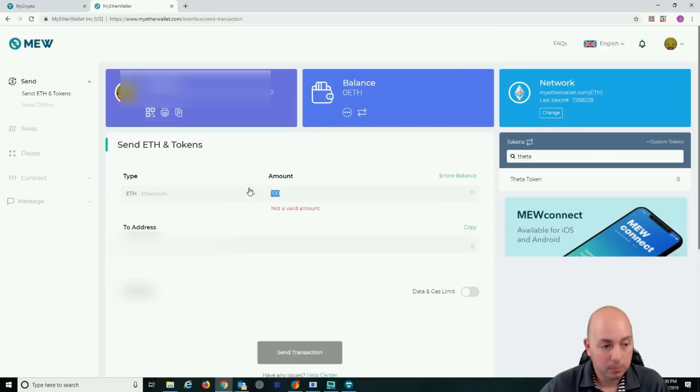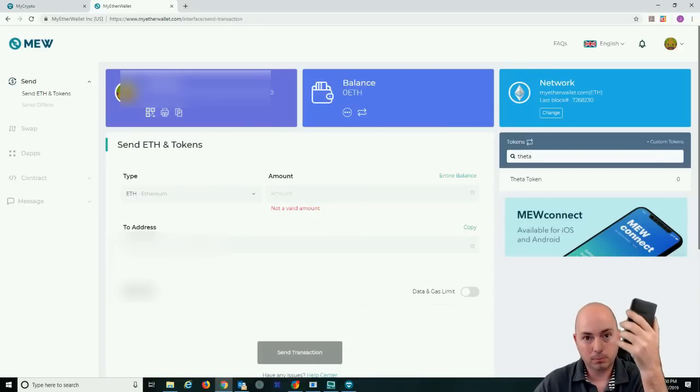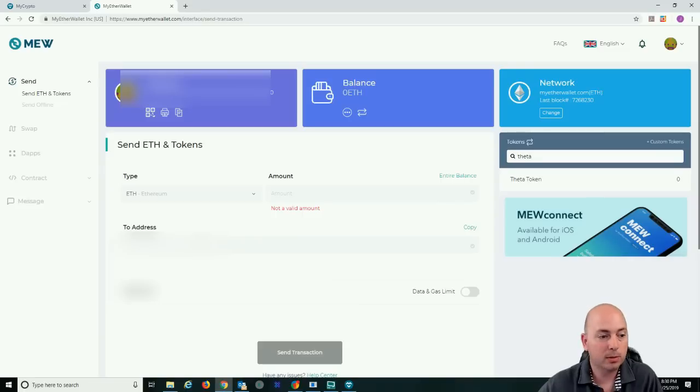So come back and do ETH this time and select whatever $5 worth is. It's probably a real small amount, 0.05 or something. I don't know. I'm not even looking at the price of ETH right now, but just a small amount of ETH. And you're going to send that to the same address to your phone, just like you did a second ago with Theta. So that's it. That's it for this one.